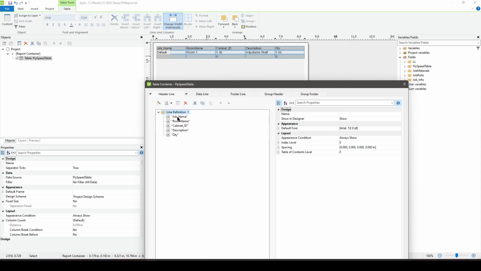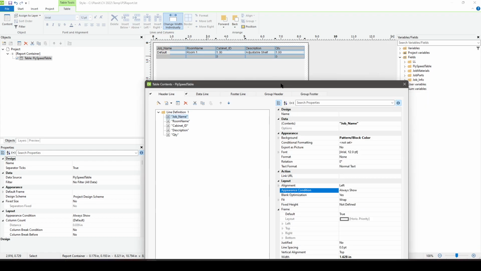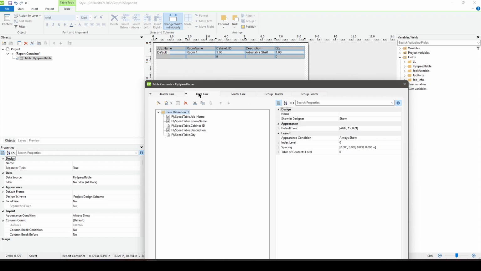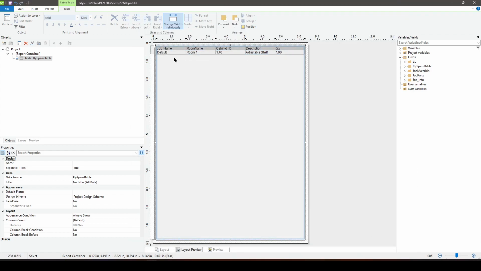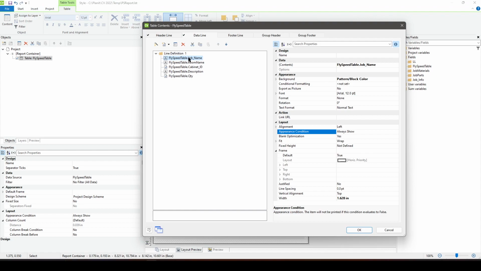So for me, rather than job name here, I mean, I don't know. I'm not going to go into this. Design your report how you want. What I'm more interested in demonstrating here is what we can actually do with the data. So again, by default, I took out my footer and I've just got a header row with static values and then a row that's going to display information about my cabinets. I don't really need the job name listed on every single table row. So that to me is more of a header line.